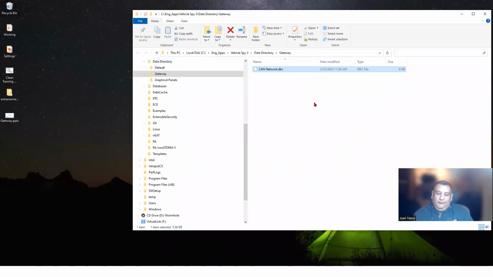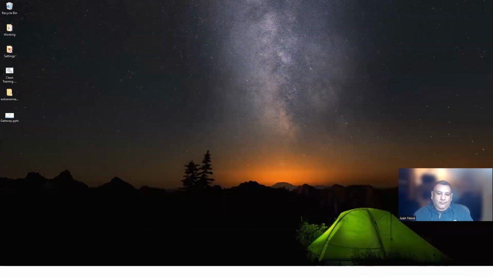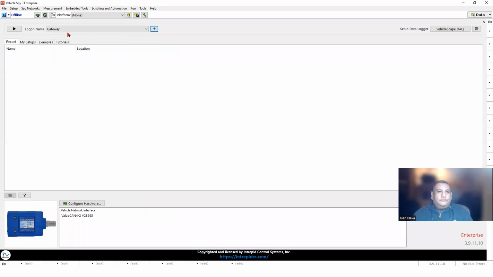Now, I could have them in different locations. It doesn't really matter. In this case, I want to make things easier for me, so I'm going to put everything in one folder. So I'm going to go ahead and close this window, go back to Vehicle Spy. And now the next part I want to do is create a platform, which is going to be the part that references the database. So I'm going to click this little yellow barrel icon.